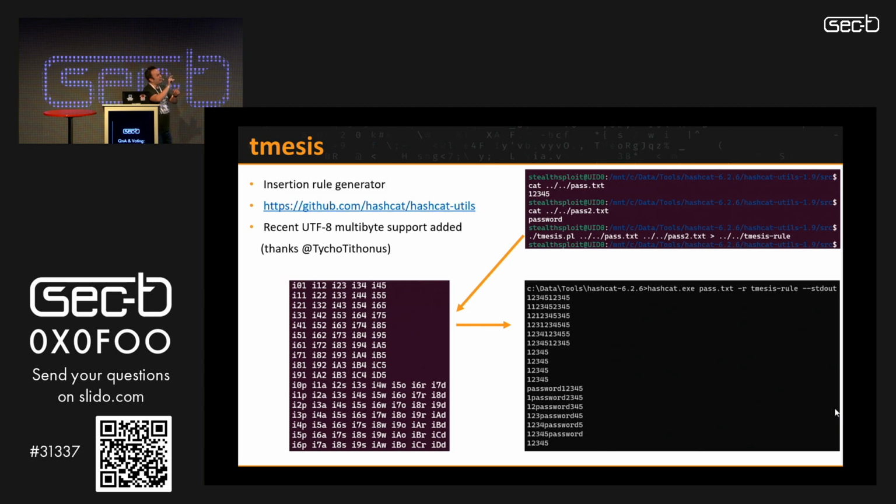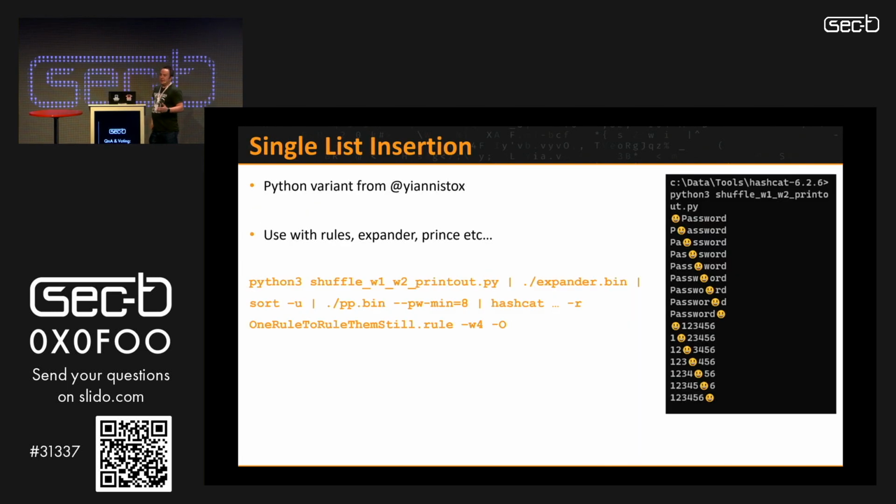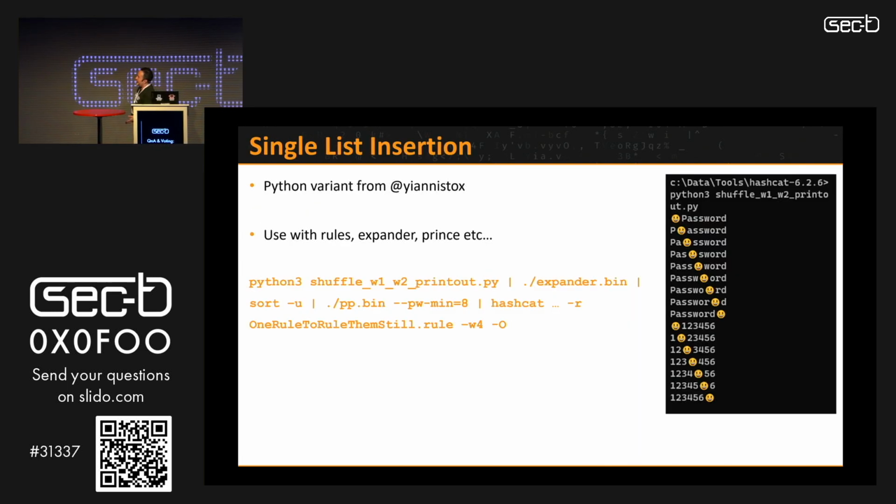And it can create weird and wonderful rules. Obviously, with more words, it gets absolutely crazy. And you can see your words getting inserted per position. Tomesis does have a slight limitation that it only indexes up to the first 15 characters. But there are also other ways to do this.